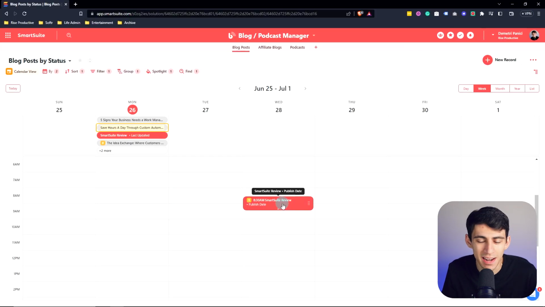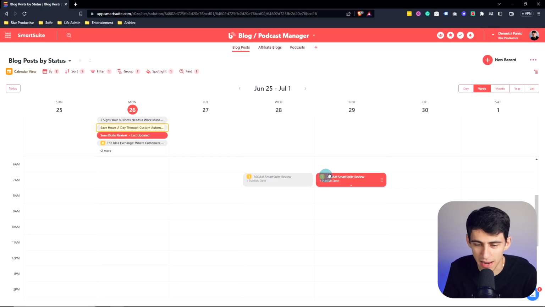And when working inside of this, it's so nice and simple to be able to drag these different dates around in real time, making for an absolutely awesome calendar experience. Calendaring has never been easier using SmartSuite Calendar View.